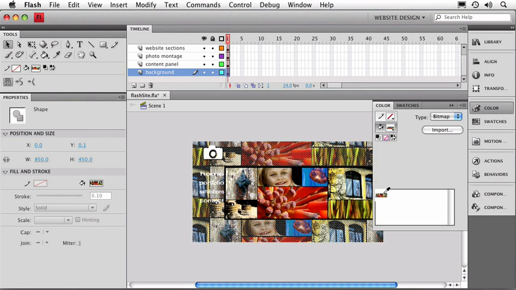You can see that this bitmap fills up my rectangle, and if the bitmap's too small, it just tiles so that it fills in that area completely. Now you can see that's pretty jumbled, so we're not going to be using a bitmap graphic for our project, but let's go up and try a gradient.